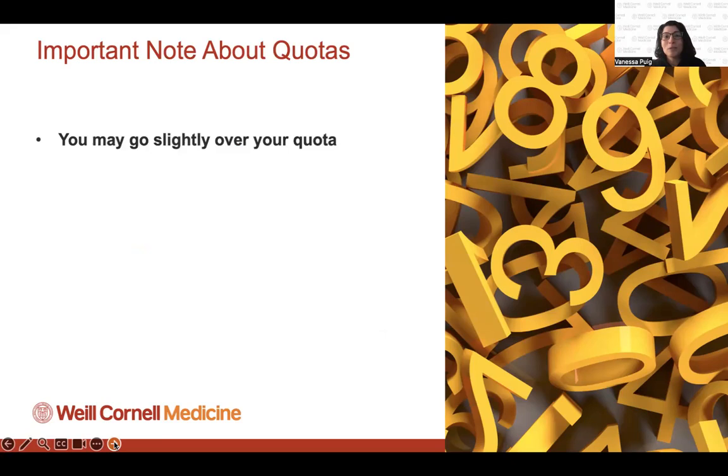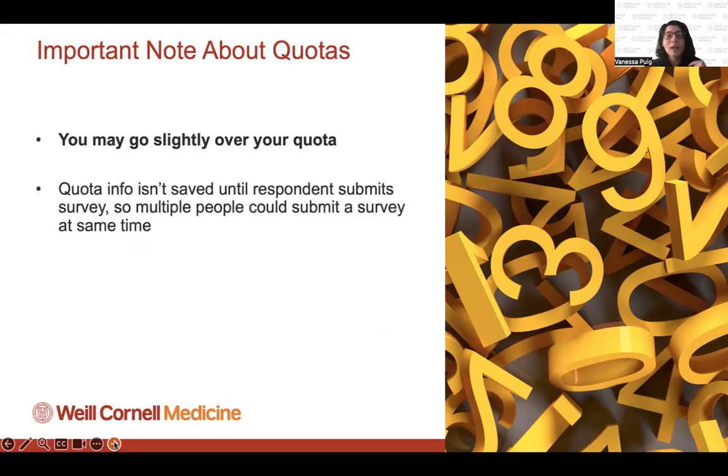And then something really important to know about quotas is that you may actually go slightly over your quota. And that's because, as I said earlier, somebody has to meet the condition and actually submit it. So in a hypothetical situation, two people could be taking your survey. Maybe you're very close to meeting the cap, and they meet the condition and submit the survey around the exact same time. And then Qualtrics will calculate that and might show you that somebody has gone over your quota. It's usually not a lot of people that go over your quota, but it is possible.